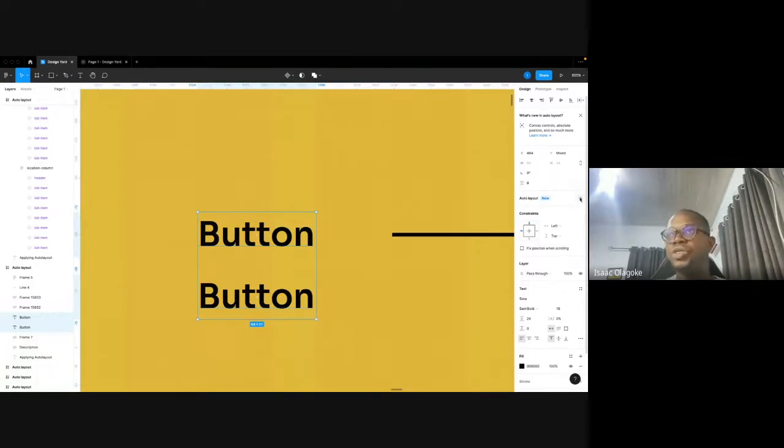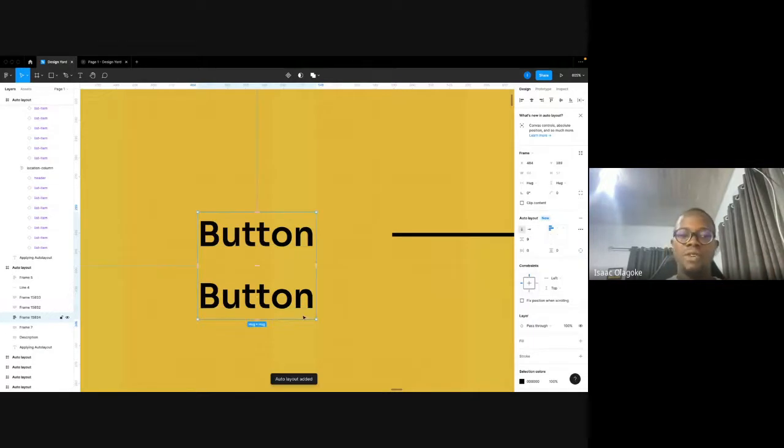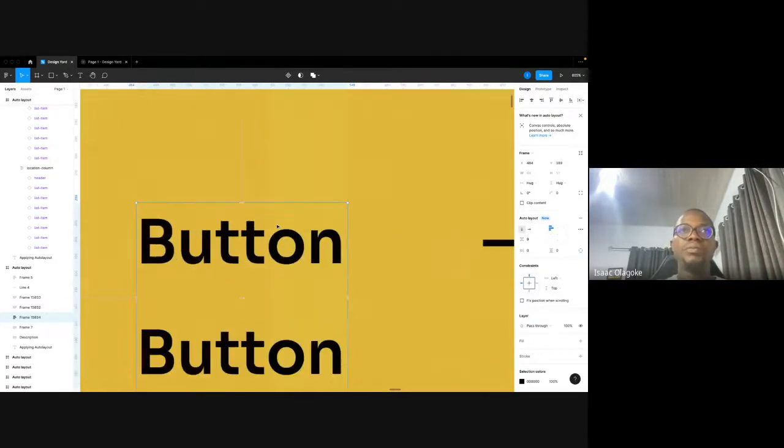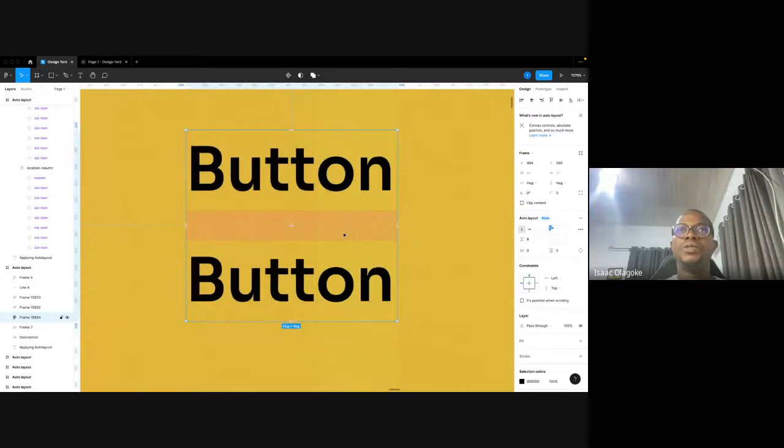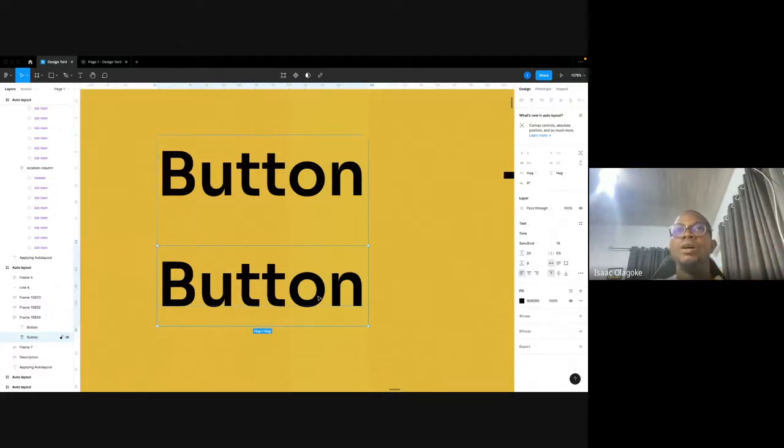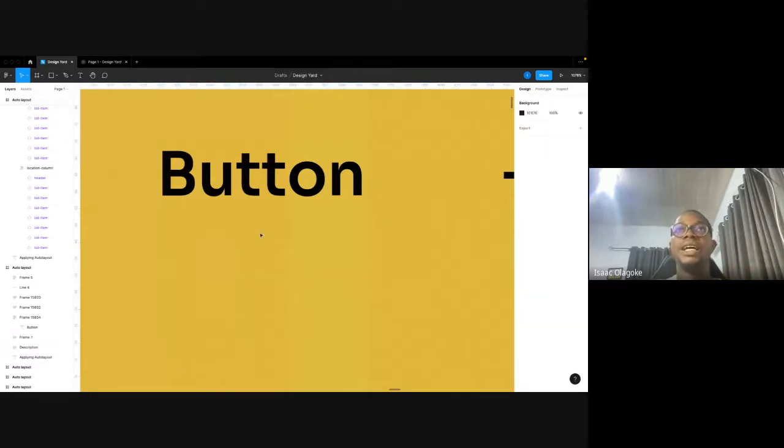All you need to do is just click on the plus, and you have your auto layout. Now if you can observe, you will see that I have this red line when I hover over it. That is telling you the auto layout is now active, and you can continue to style whatever you want to do. Because what I want to make is a button, I will remove the other text, and here we are.